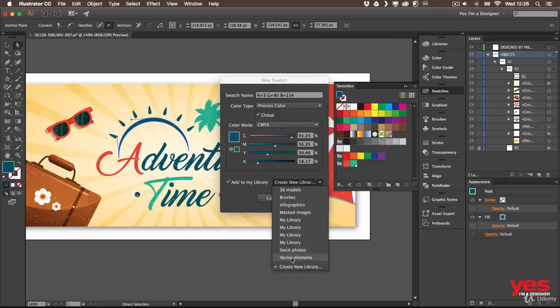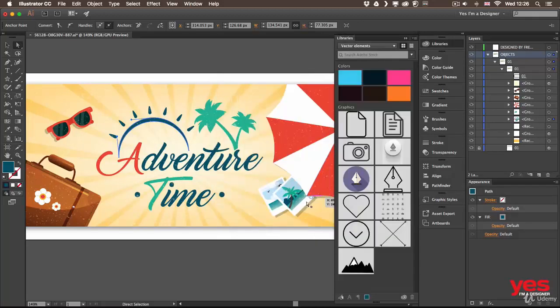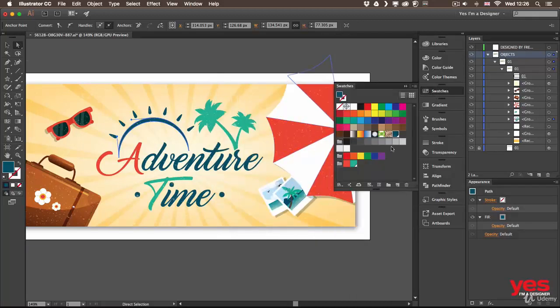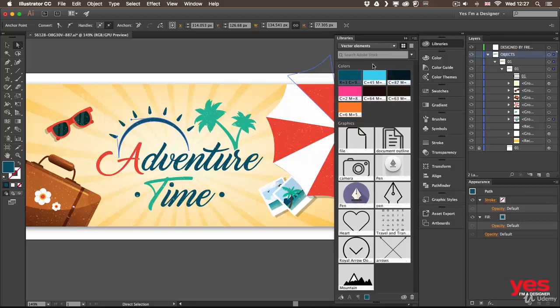Let's just stick to the vector element. So I'm going to click on that, and then I will click OK. So now it's not only saved in my swatches, just to show you it's there, and I can also again put it into this group, but it's also saved in this library, which is a great feature once again, because this library can even be shared easily with other Creative Cloud users.